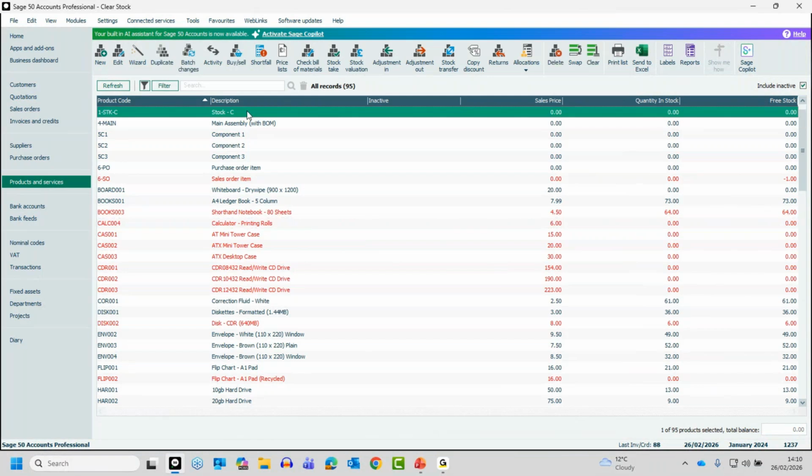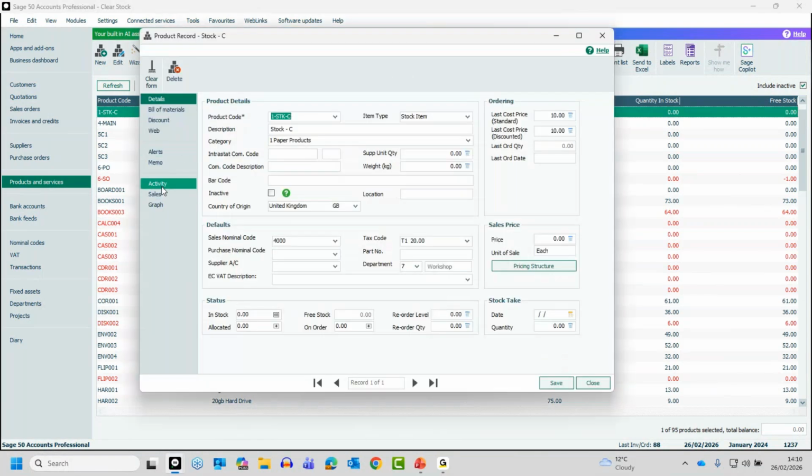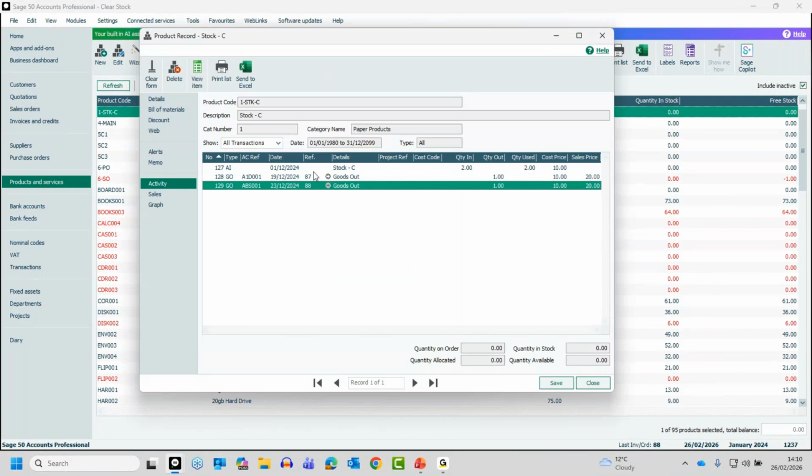Now this one here, one at the top here, it's a stock item. Tells me there's nothing in stock. So if I just highlight that one, have a look at the activity, and you can see we've got 3 transactions on there. So we've got an AI, so an adjustment in of 2, and then we've got 2 goods out transactions using a quantity of 1 of each. So 2 in and 2 out, so nothing in stock.